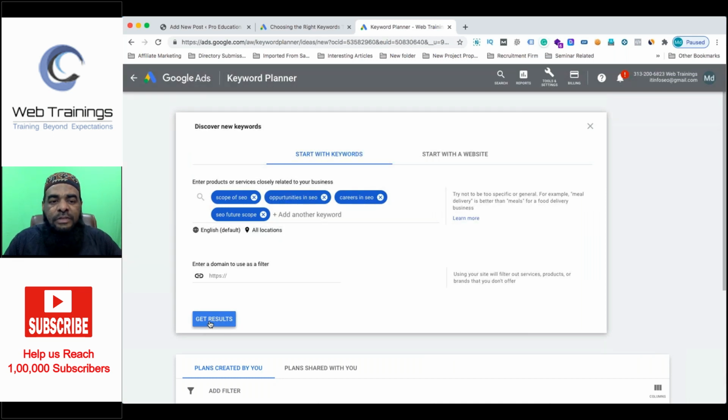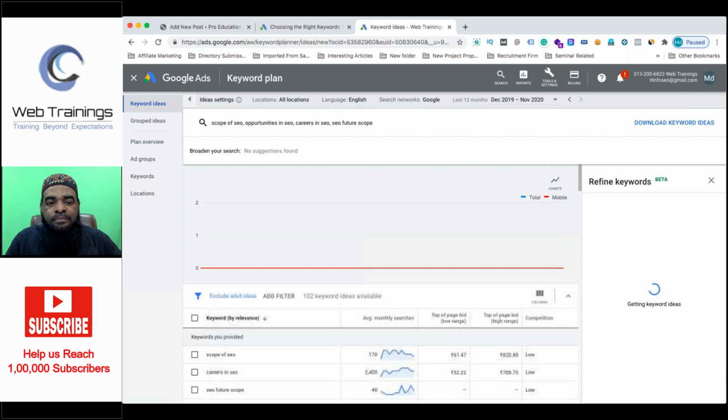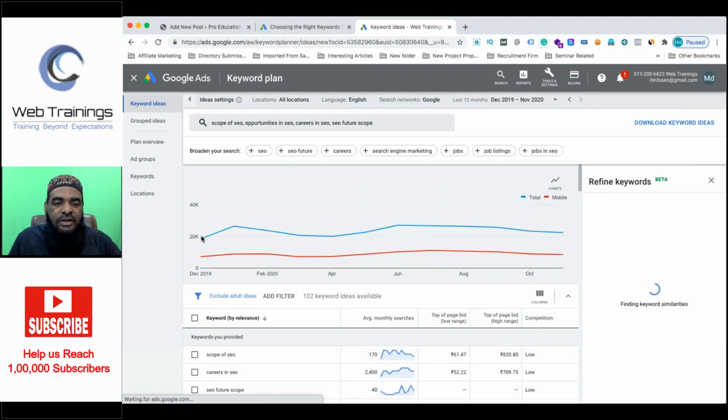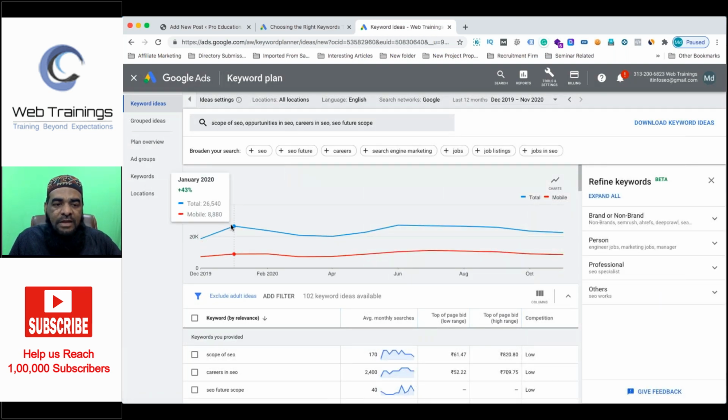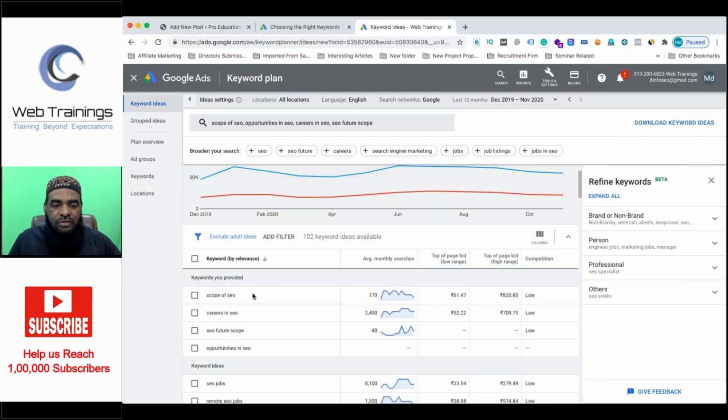So now look at the keywords which we are getting from the Google system. All right, so there is around 20,000 minimum volume coming up, and the max is sometimes higher as well, depending on the year, month by month basis. So here are the details we have. The first keyword, scope of SEO, is searched around 170 times all over the world, which is quite low. But because our website will have hundreds of topics, 170 is not a problem. Next is careers in SEO, 2400, and SEO future scope is just 40, and opportunities in SEO is 0.